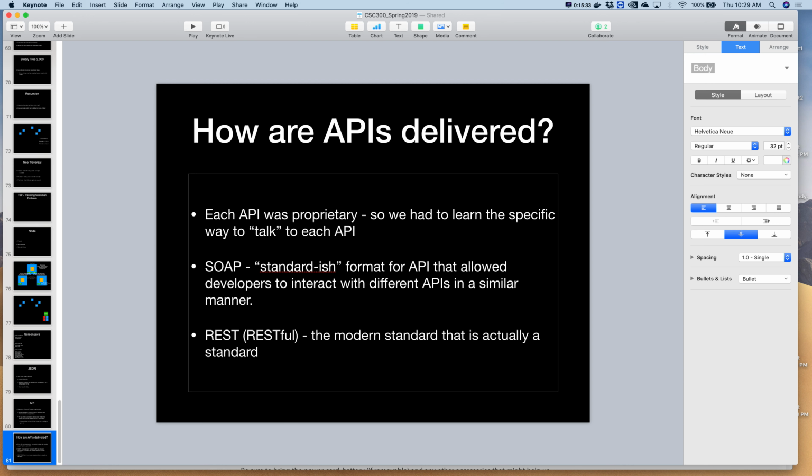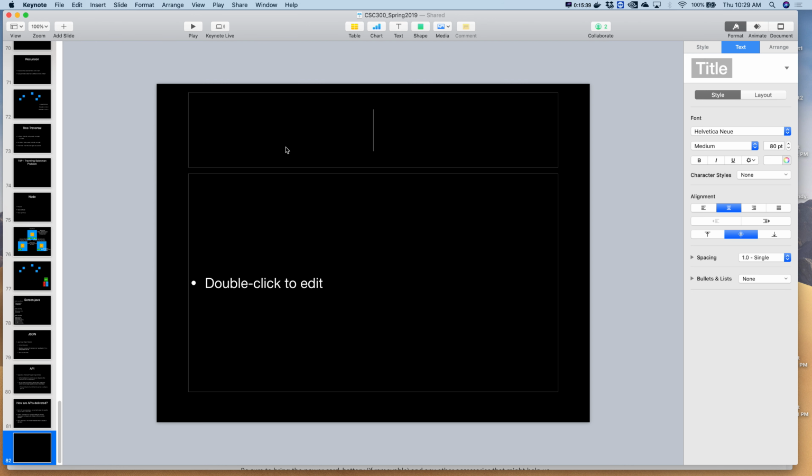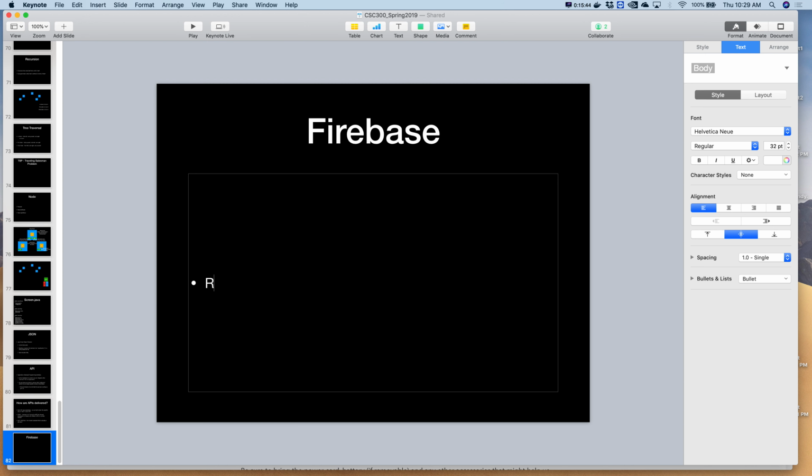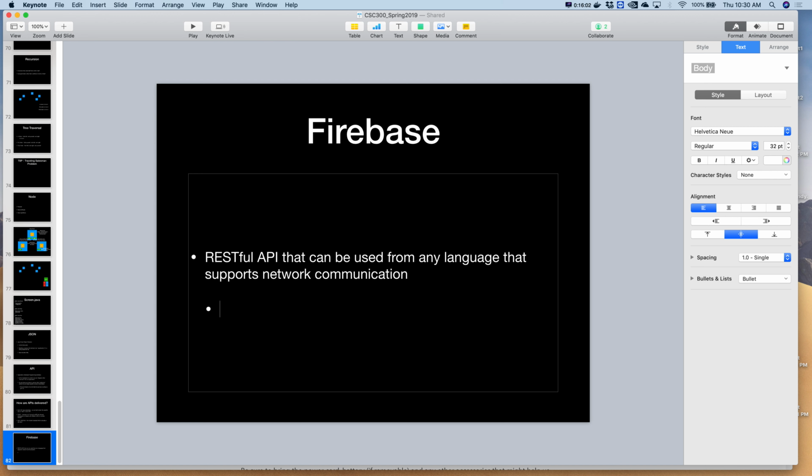All right, but let's just, so if we talk about Firebase as an example. Firebase has a RESTful API that can be used from any language that supports network communication. All right, so a RESTful API doesn't matter what programming language you're using. All right, and I'll explain why that is in a second.